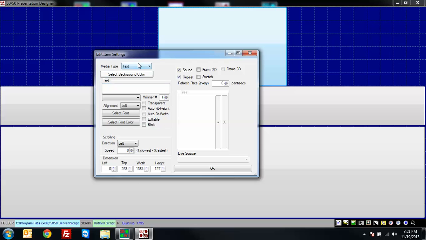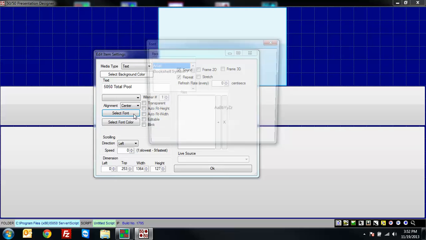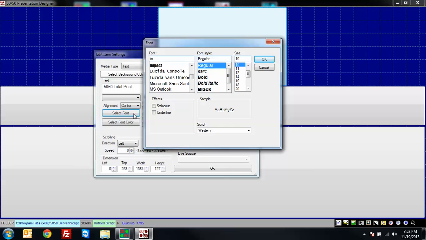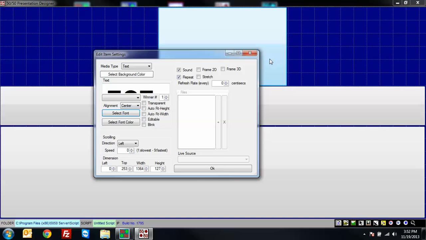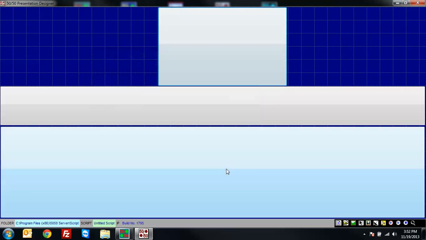I'm then going to go to the second box down, right click again, go to Edit. I'm going to leave it as text under the media type. In the text box, I'm going to type 50/50, the word total, the word pool, and I'm going to go down to my alignment box, place it in the center, select my font. In this case, I'm going to use Impact, and you can select your font size as well. So I'm going to do 72 for this one. Press OK and press OK again.